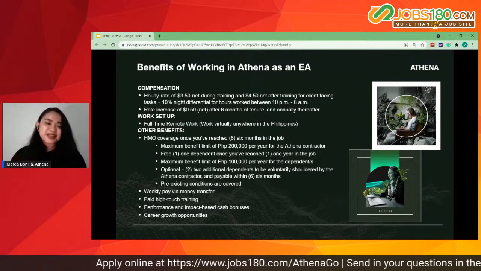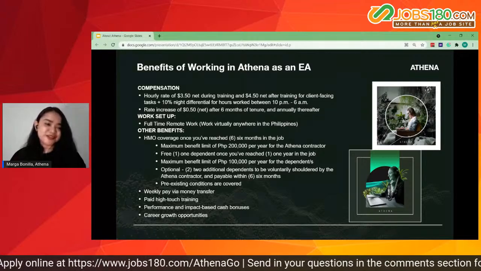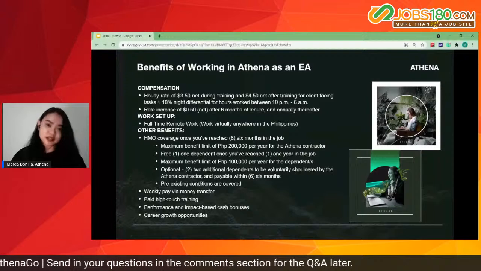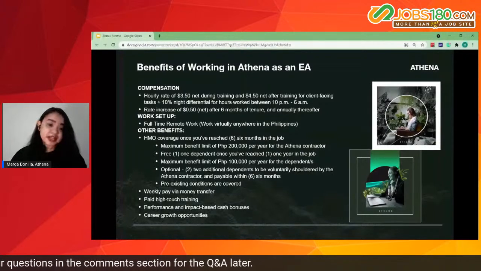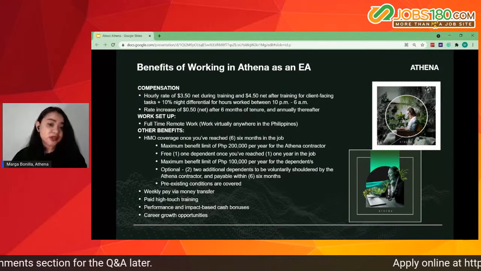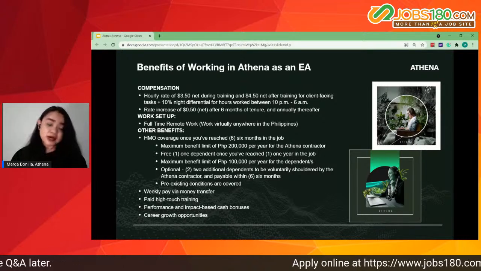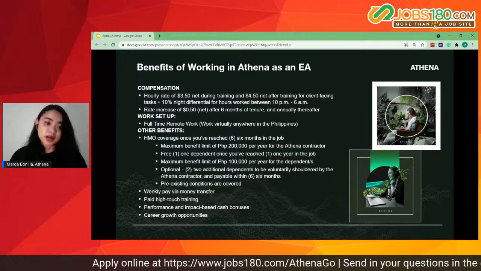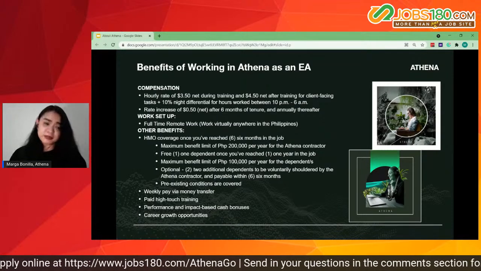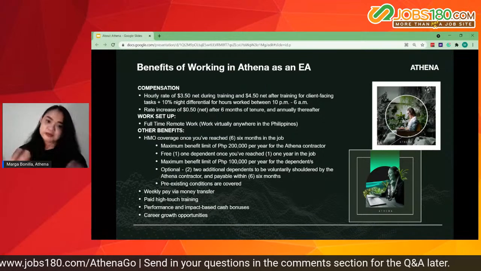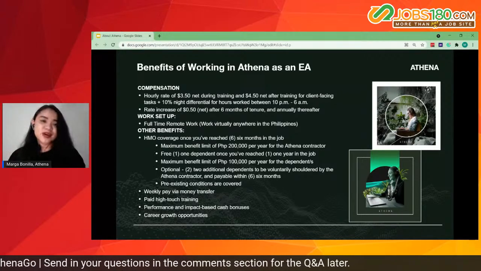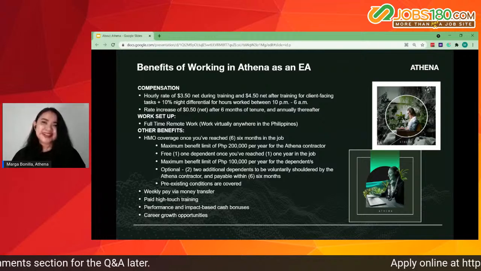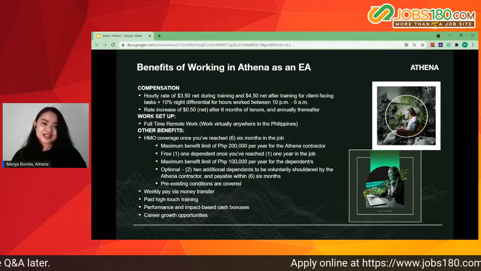With the hourly rate of $3.50 per hour, and that's net. So we don't have any deductions just yet. During training, and also that's $4.50 per hour, that's after you've been paired with a client and you're already doing client facing work. And you also get 10% night differential for hours worked between 10 p.m. and 6 a.m.